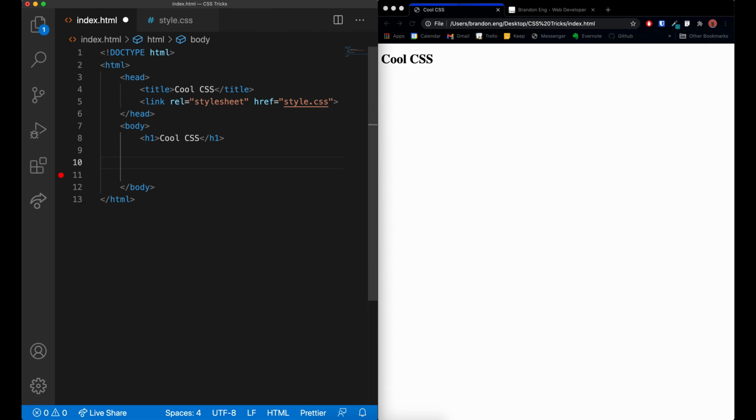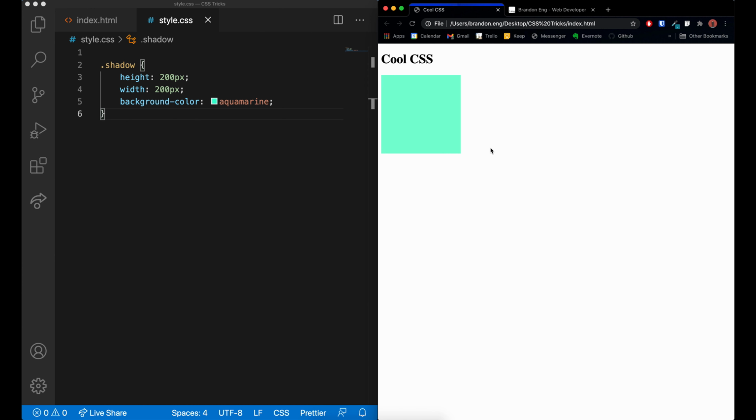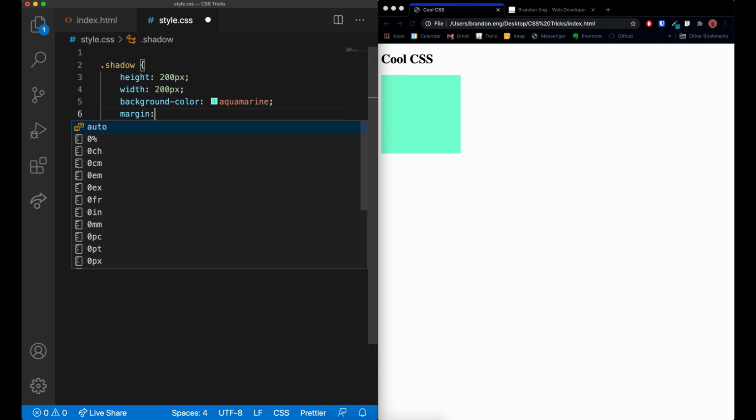I'm going to use a div as an example. So let's create a div, and let's give it a class. We'll set that class equal to shadow and save it. Now if we go to our style.css, we can do .shadow. First, let's make sure that our div has a height and a width, and let's also give it a background color. If we save this and refresh our page, we'll see that we now have this aquamarine div that's 200 pixels by 200 pixels. Now if we want to center it on the page, we can just do margin auto.